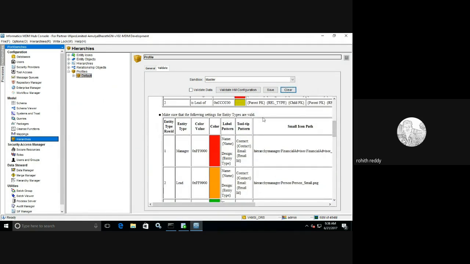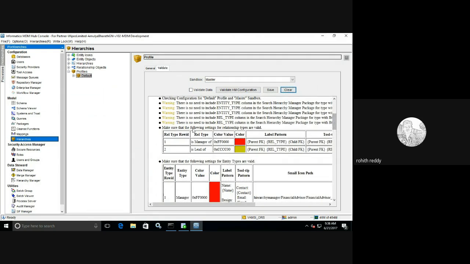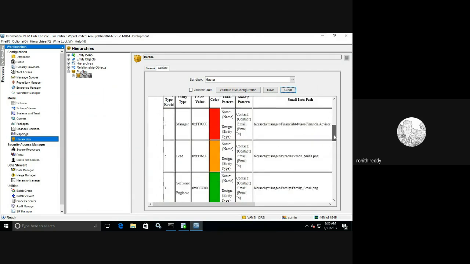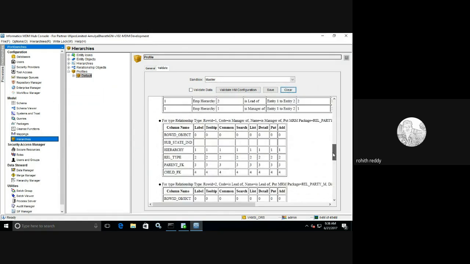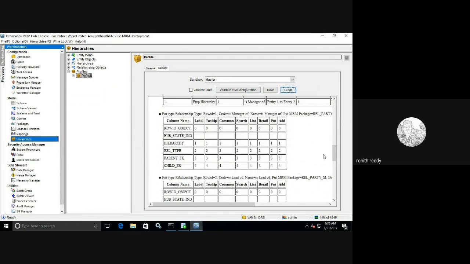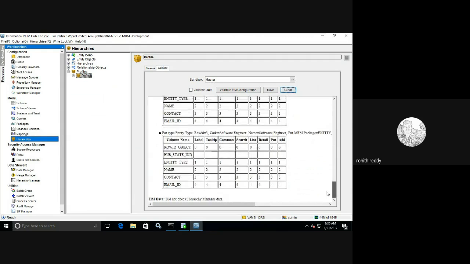The defining entity types, okay. Relationship types, all are in valid state. Valid combination, okay. All these things are valid. So you will get this type of information if it is valid. We have to make sure that this hierarchy is always in valid state. Even if it is not in valid state, nothing will happen. You can insert the data and do everything. But if you want to display the hierarchical information, only at that time it throws an error.